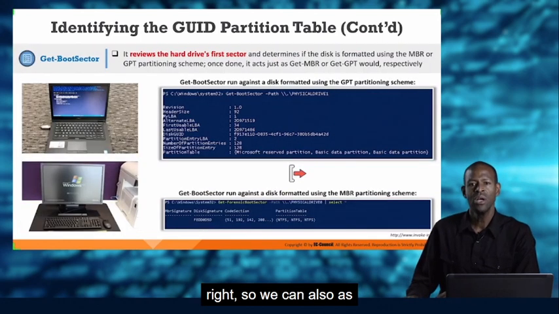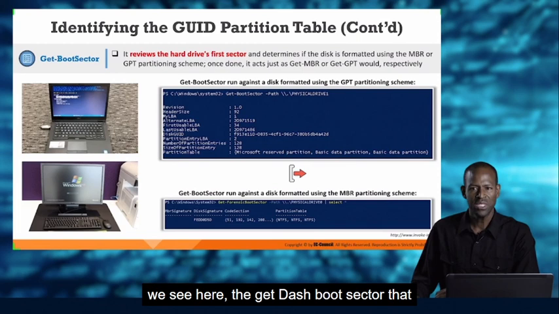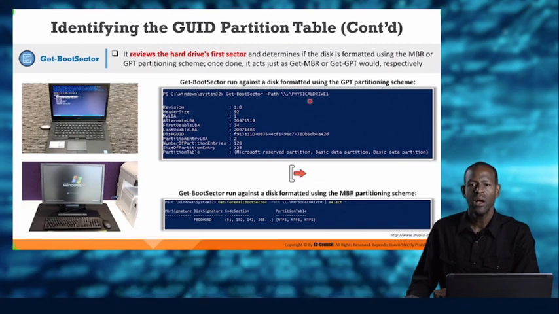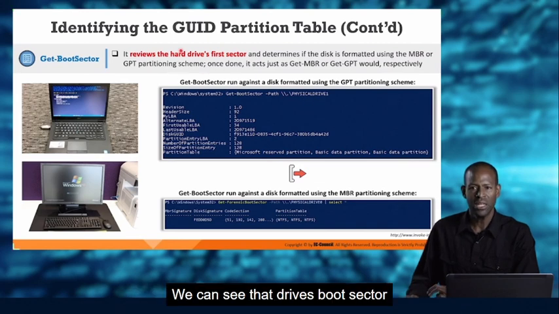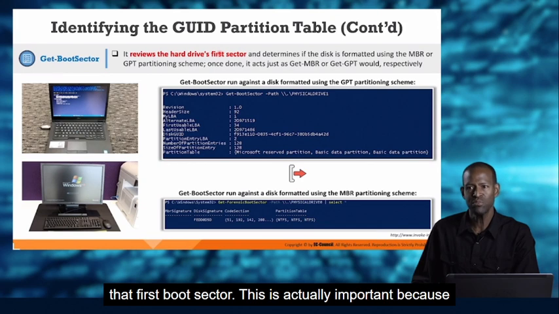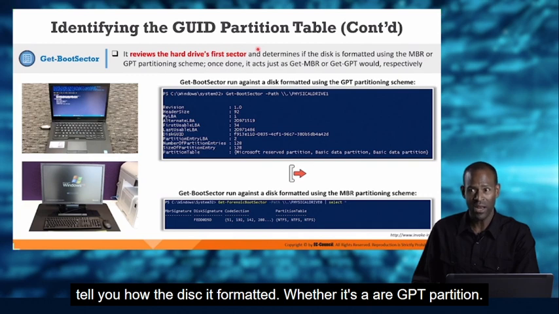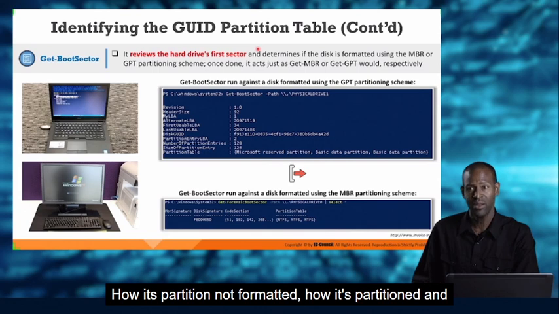All right, so we can also, as we see here, use Get-BootSector with the path and physical drive one. We can see that drive's boot sector, that first boot sector. This is actually important because it will, number one, tell you how the disk is formatted, whether it's MBR or GPT, how it's partitioned.